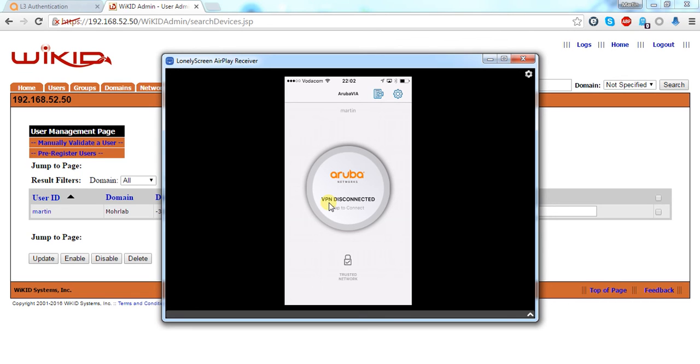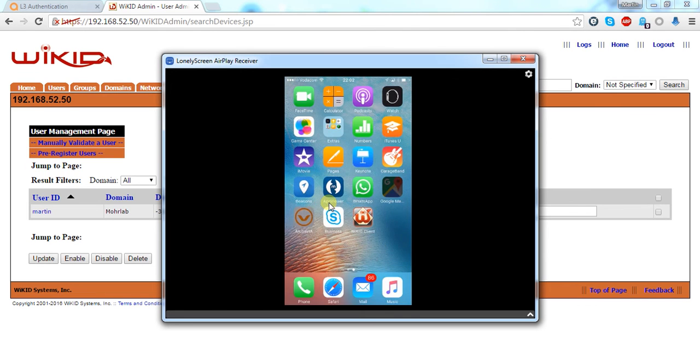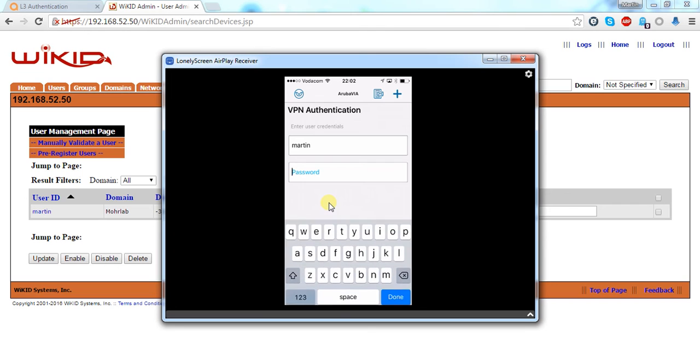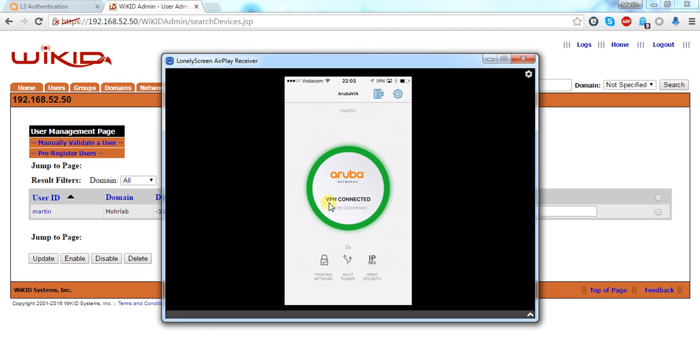Once the profile is downloaded, now comes the moment of truth. When we establish the connection, we now need to enter our AD username and the token as password. As you can see, the connection established successfully, and we have a secure way of accessing our corporate resources while in untrusted areas, such as coffee shops, airports, or any other remote location.